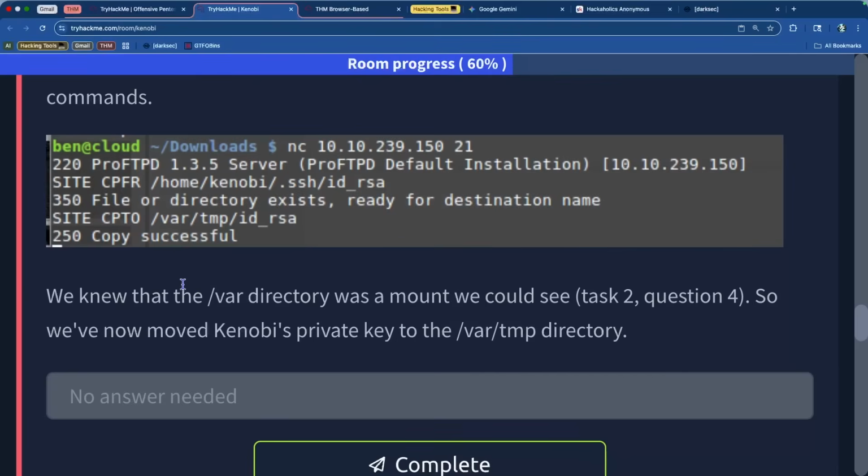I'll just give it that, and that'll be how we would deduce and conclude that that's how they found it. But in either case, we know that the var directory was a mount that we should see, which was on that task. So we've now moved Kenobi's private key to the tmp.